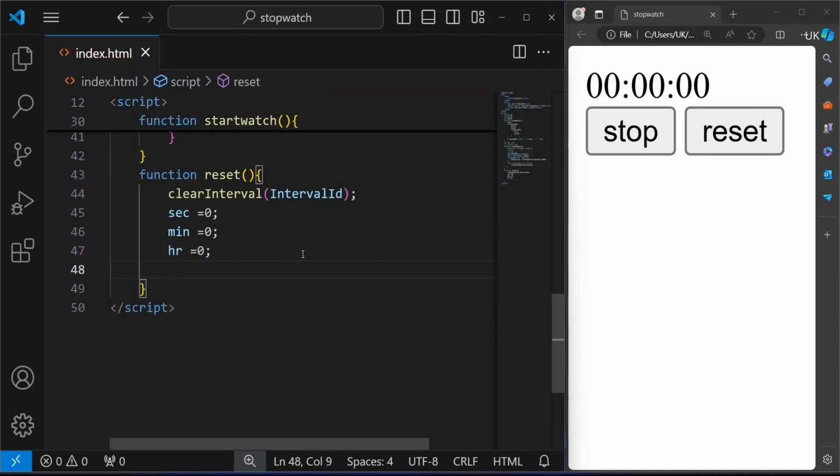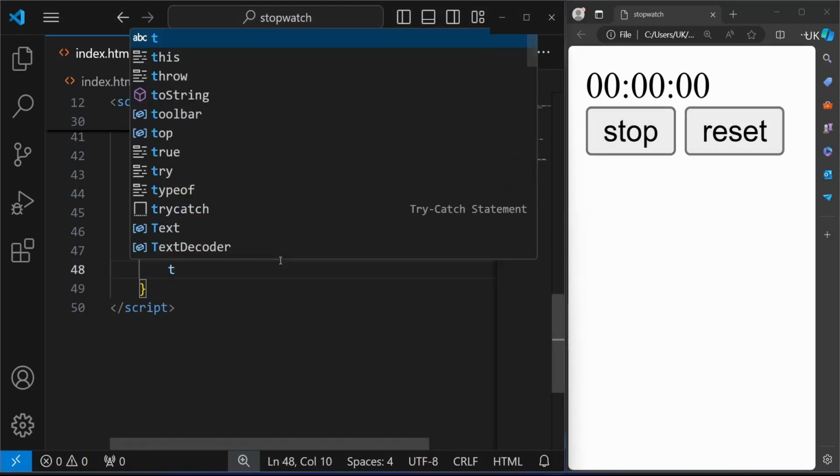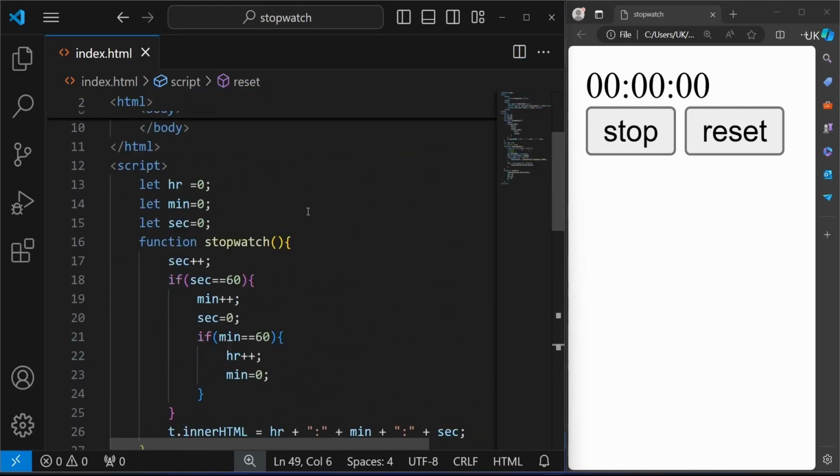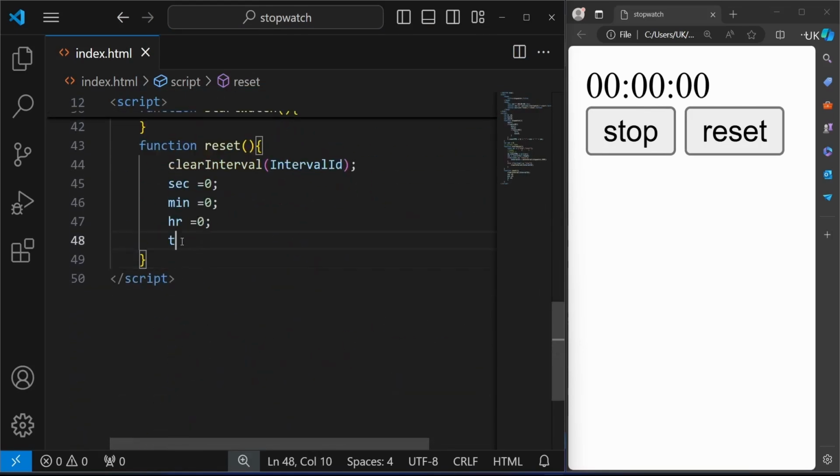Now we should display 00 by using this time ID dot innerHTML equal to 0. That's all.